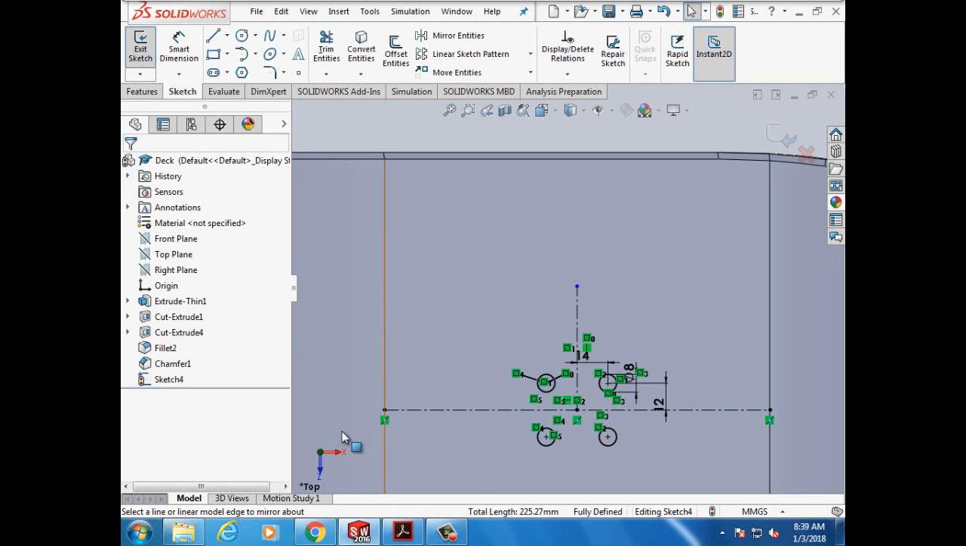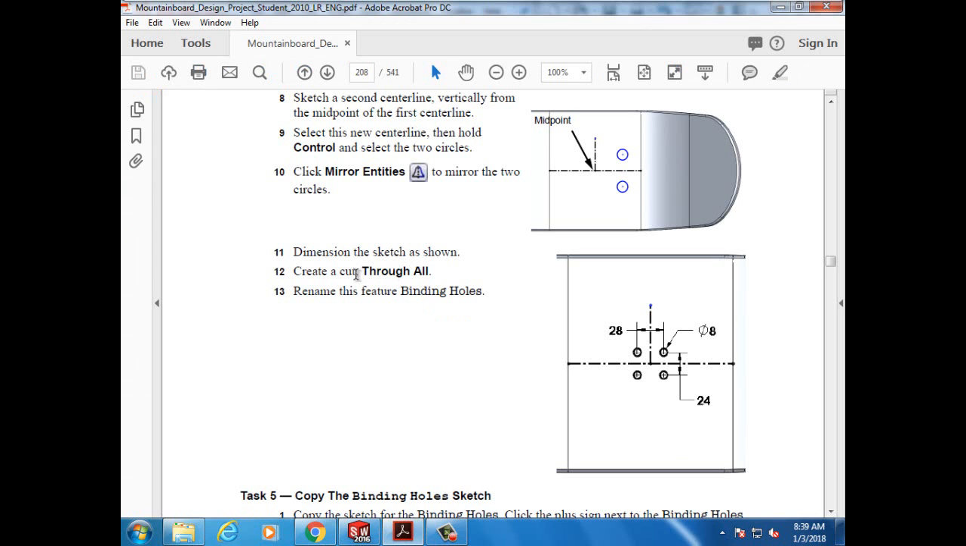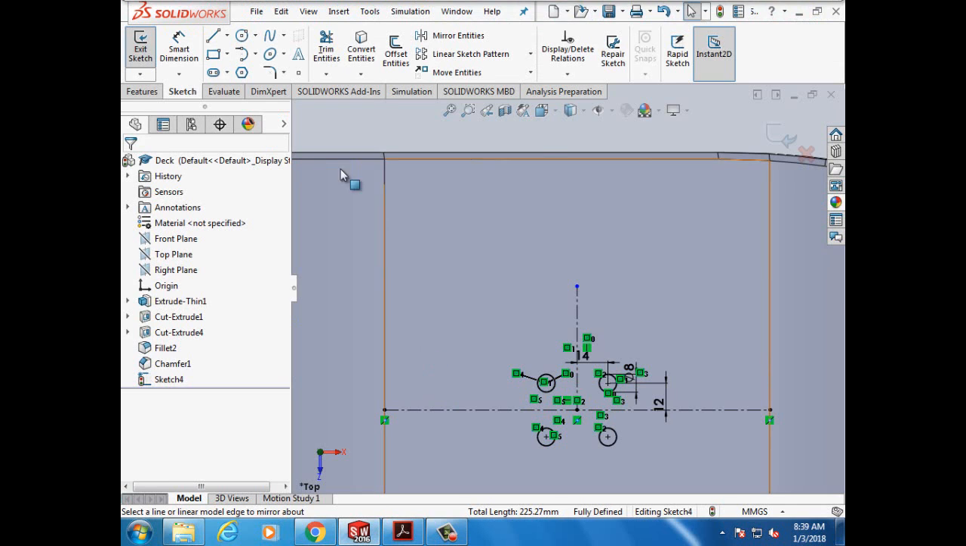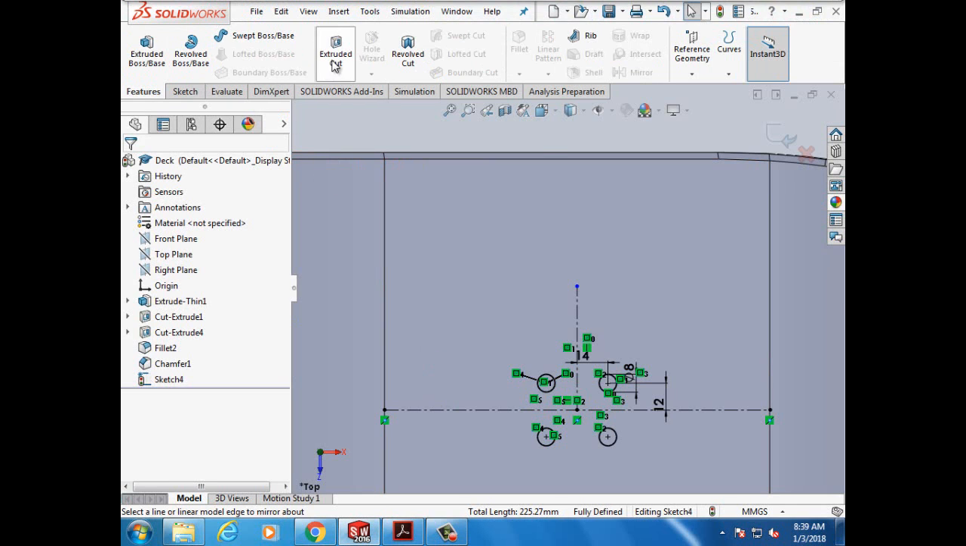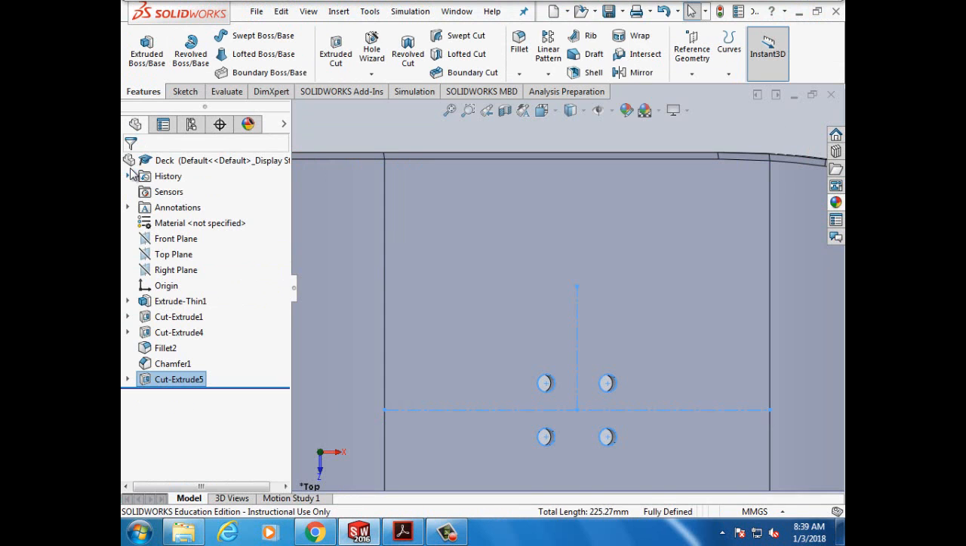And now I'm going to do a cut through all. And just make sure, yep, create a cut through all. Features, extrude cut, through all, click, and there we go. And there's our holes. Now I'm going to do the same thing on the other side.